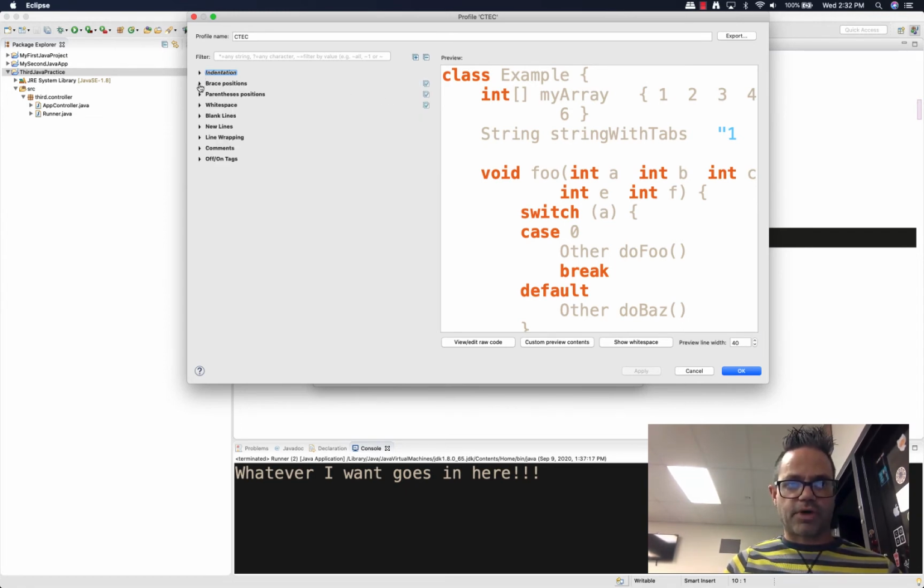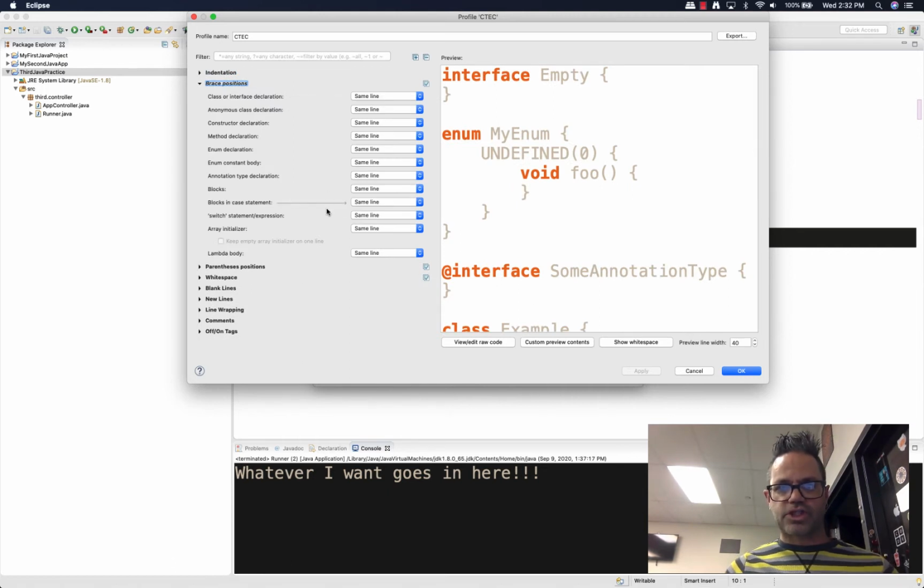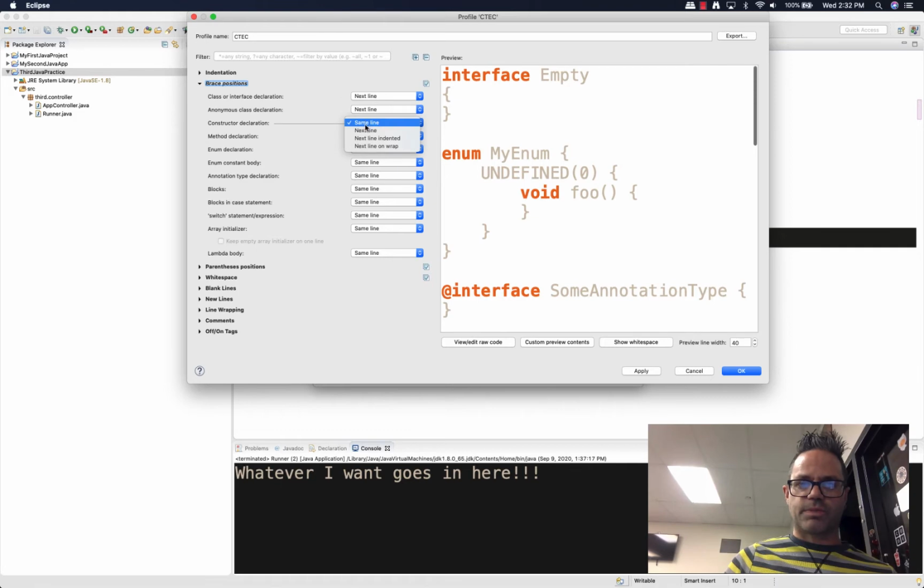Then we want to go down to our brace positions. And for all of the brace positions, the way I prefer, I like vertically aligned squiggles, or braces, or curly braces. Squig's a fun name though. So I set all my squigs to be next line, except for the last two. The last two are special. We'll talk about those as we get there.